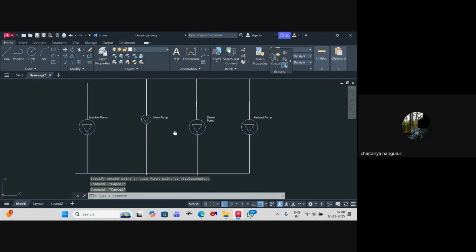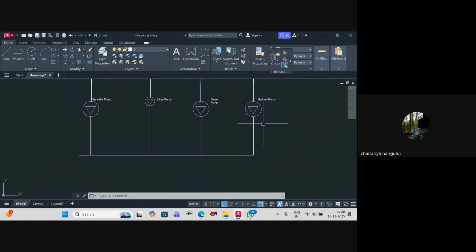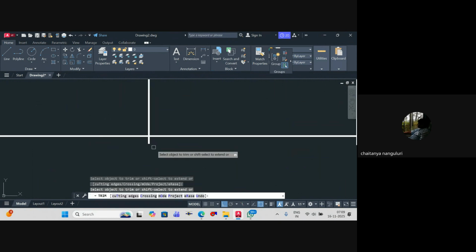So when you have these pumps over here, you can have sprinkler, jockey, diesel, and hydrant pump. Out of these pumps, these three arrangements could be in any order. There's nothing wrong with that. But the sprinkler pump should always be at the end, either left corner or right corner, for a specific reason.